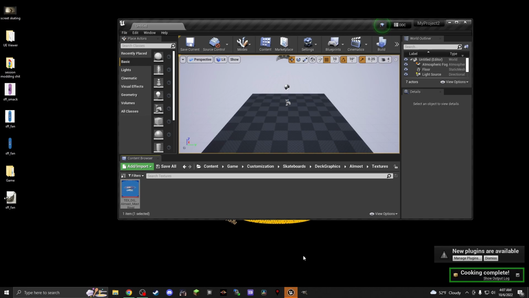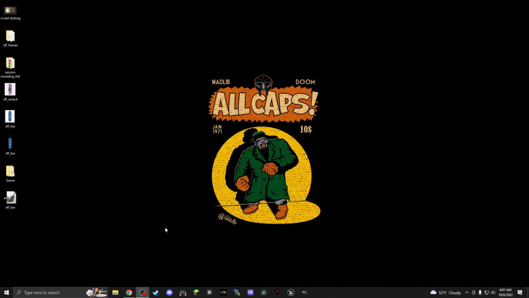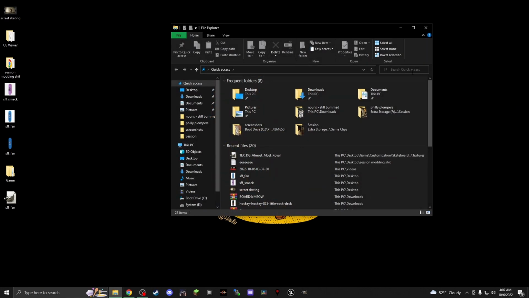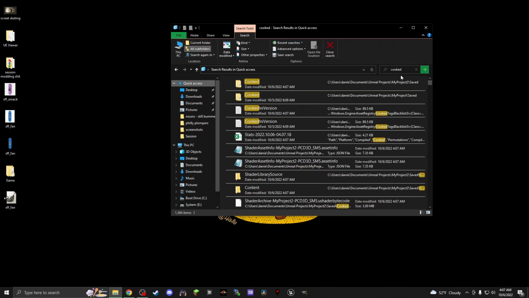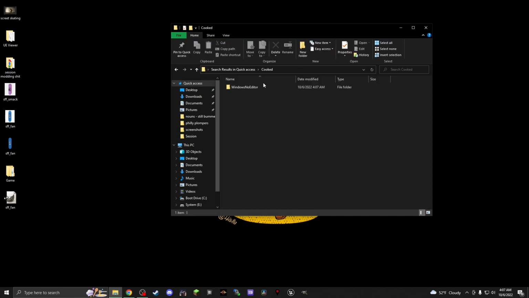This is just putting it into a format that the game can understand. We can close that now. So then open up your file explorer. Just in the search bar, you can search the word cooked. I've done it before, so I just click on it. And I remember how it saved the project as my project 2. There's a cooked folder in there. Go through my project 2, content, and then there's our game folder. Already cooked this, but you know, cooked.